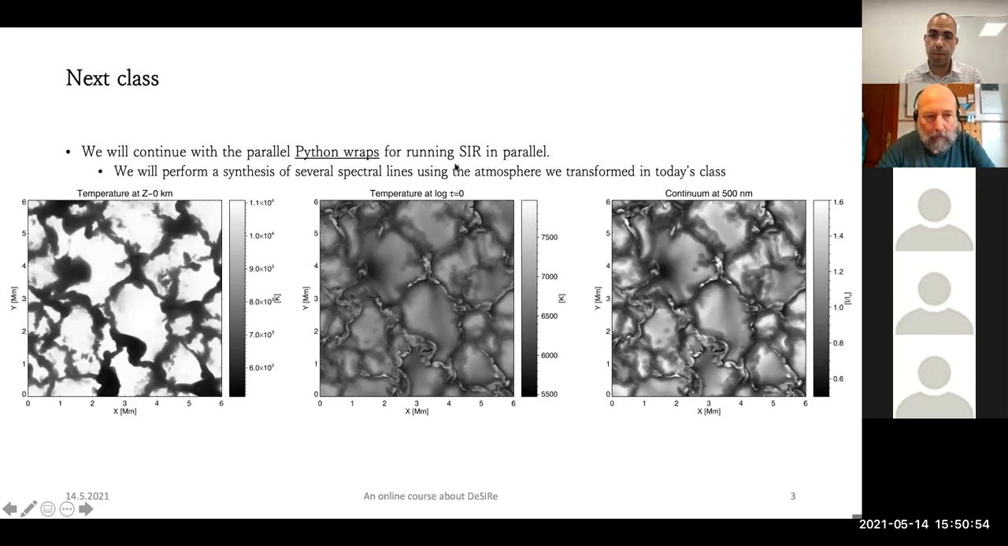So the next step is from this new atmosphere to spectral features.